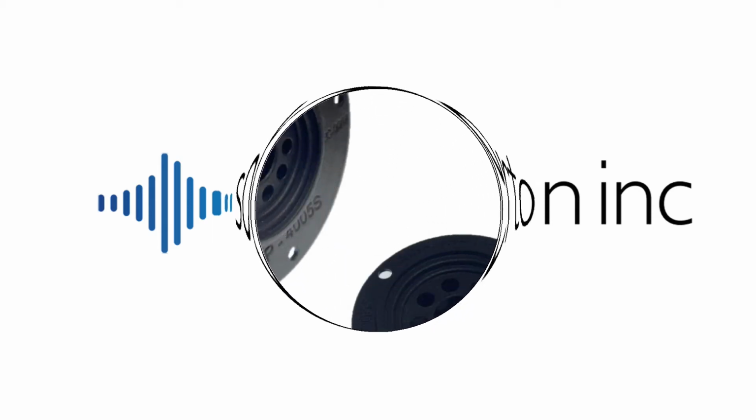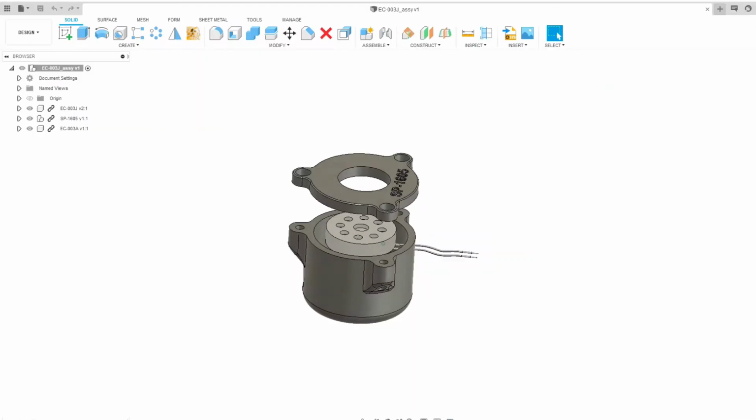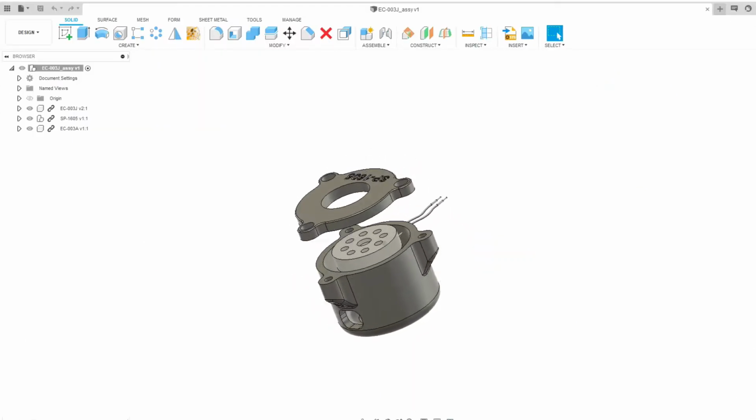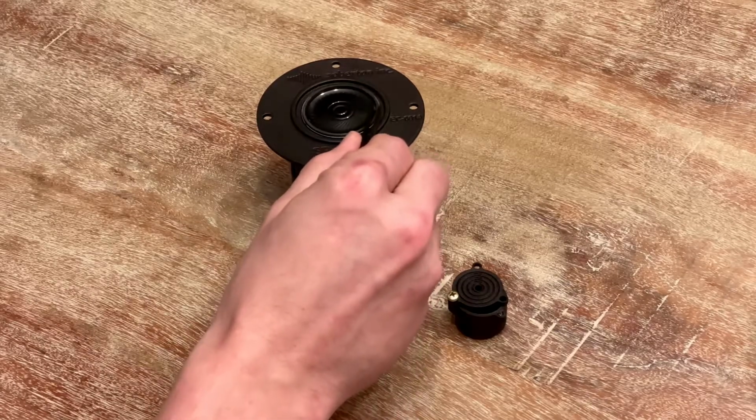Introducing Soberton's 3D printable speaker enclosures. We designed these enclosures to make benchtop testing of our components easier for you. The enclosures are custom designed for each of our components and can be easily modified to fit your needs.